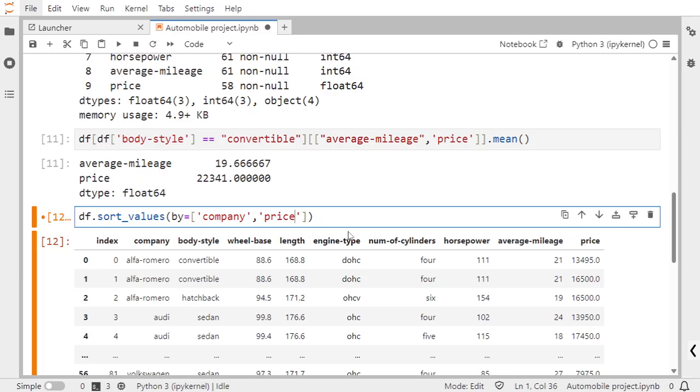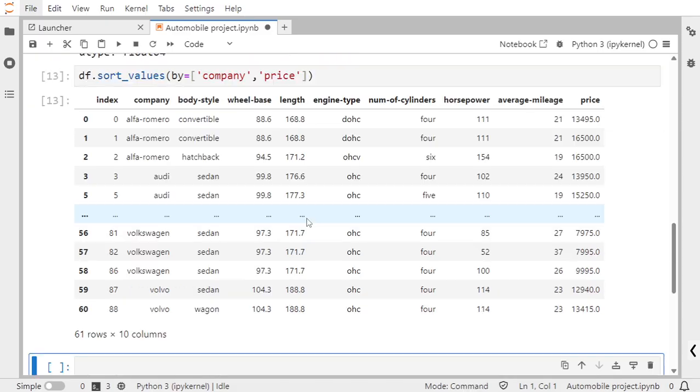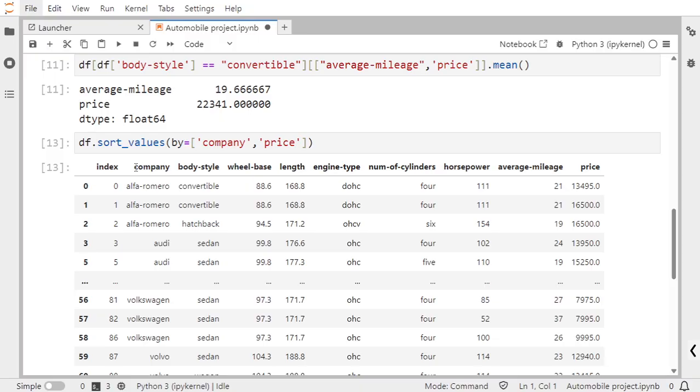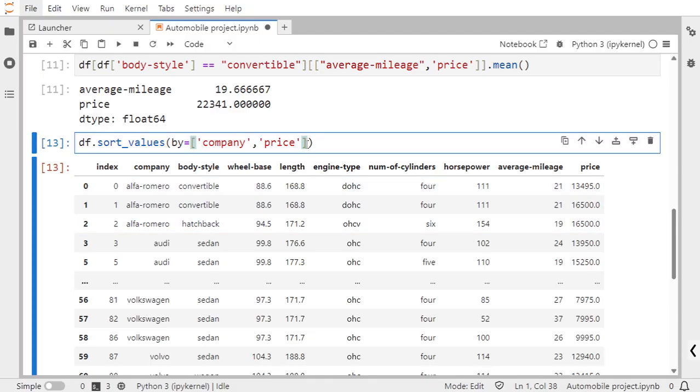Okay, after this, the default is ascending. After running this, we can see that it has arranged the data in ascending order. These are from A, so it has arranged them. Where there are the same names in the same company, it arranged the data in ascending order of price. We want it in descending order, so we will pass ascending equals false. This is an argument which lets us arrange in ascending or descending order. By default, it is set to ascending.